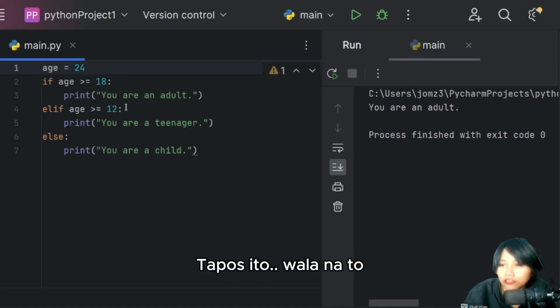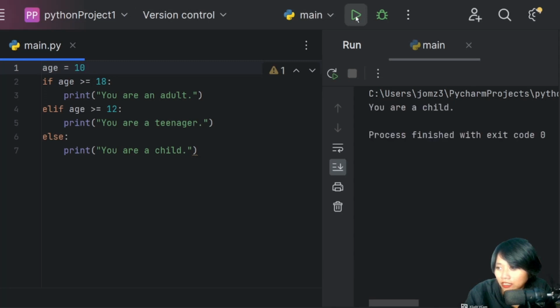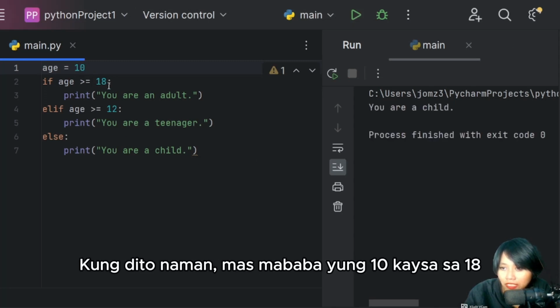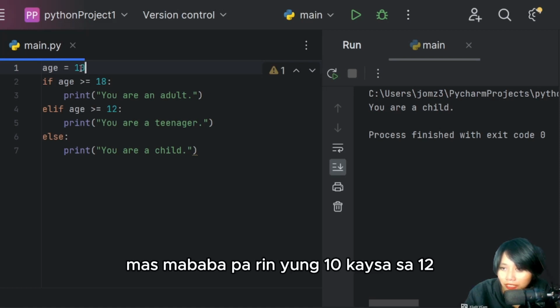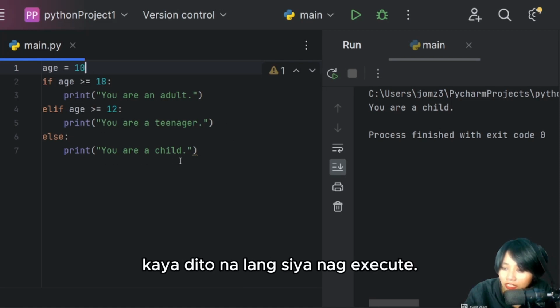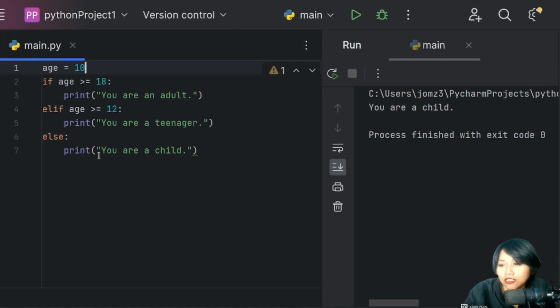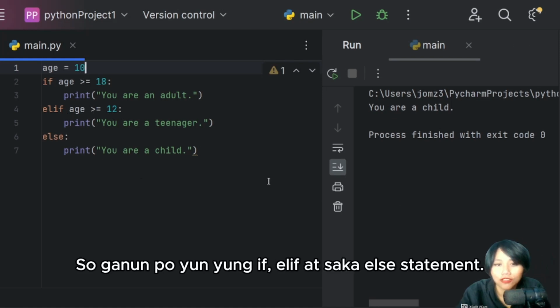Tapos ito, wala na to. So pag ginawa natin 10, pag niran natin siya, yan, you are a child. Kasi, dito naman, mas mababa yung 10 kaysa 18, kaya wala na ito. Dito naman, mas mababa pa rin yung 10 kaysa 12, kaya wala na rin to. Kaya dito na lang siya nag-execute sa else. So, ganun po yun yung if, elif, saka else statement.